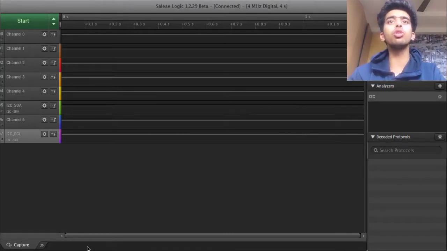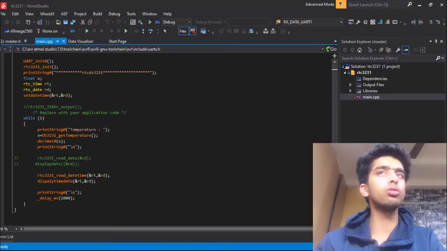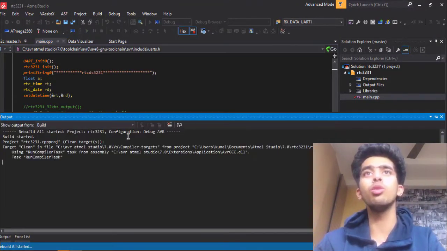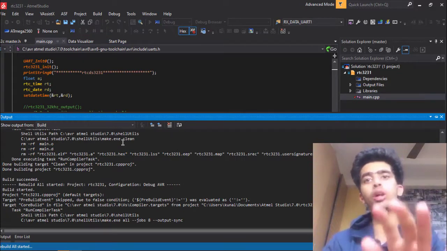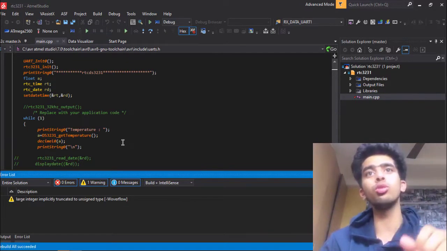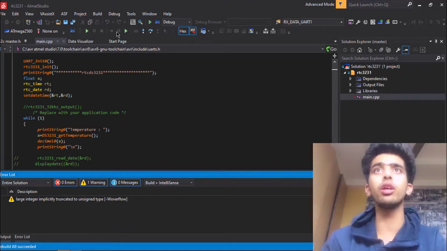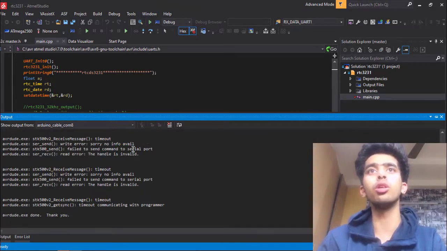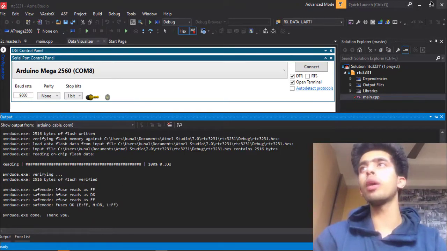Now we will upload the code into our microcontroller. I have made my own code for the RTC3231 in bare metal coding. If you want to get to know about this code, the link is in the description. You can get to know from there. And now we will just upload the code into our microcontroller. So we have uploaded the code into our microcontroller.